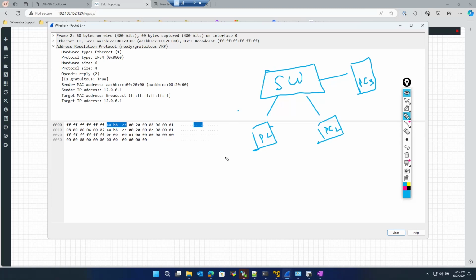This PC sends a broadcast to layer 2, all F, to all MAC addresses in the same LAN. For example, this is all in VLAN 10, this is in VLAN 10, and this is in VLAN 10. So everybody receives this, and this PC is telling that my computer is 12.0.0.1. Here we've got a router, but the ideology is the same. That is called gratuitous ARP.